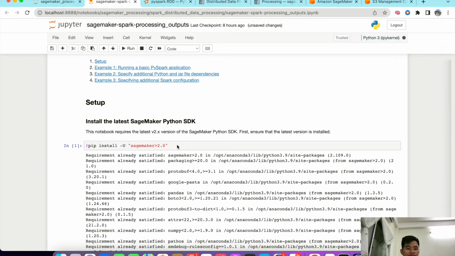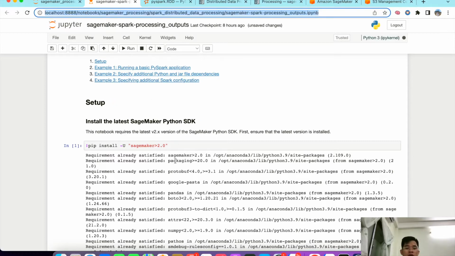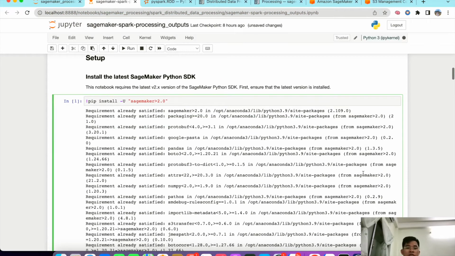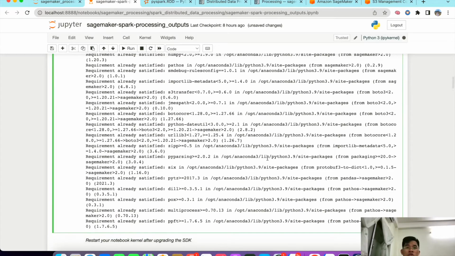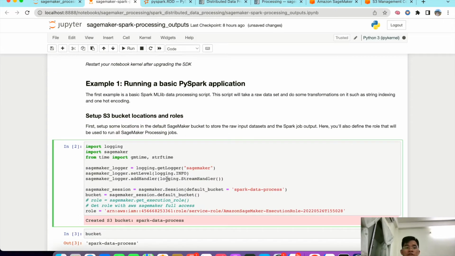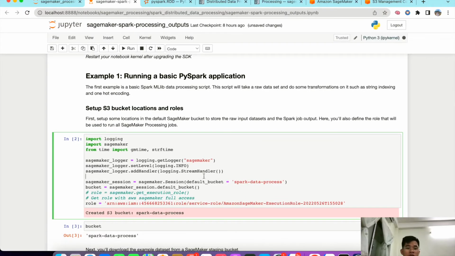This notebook here I downloaded to my local host, as you can see, and you need to install the SageMaker SDK. Here you can see that I already installed it, so it notifies that the requirement is satisfied. Then we need to set up an S3 bucket. As you know, an S3 bucket is a place where AWS stores your data. So we need to create a session in SageMaker, and I also define the default bucket, Spark data process, here, and I create a role for AWS SageMaker.